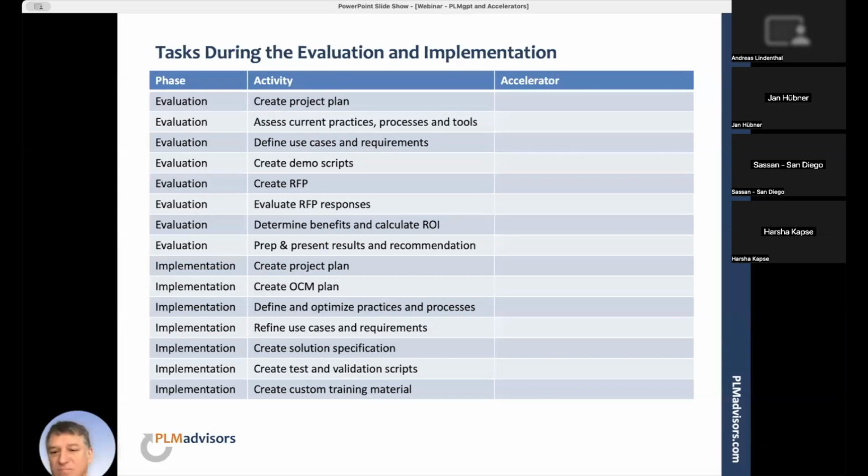Then once we move to the implementation, again, we obviously need to create a project plan. Then we should, and that's an important part that's often omitted or really not focused on, create an organizational change management or OCM plan. That's really key, very important too. Then, of course, we have to define and optimize the practices and processes that we want to enable with PLM. They typically will look different once we implement that or enable them with PLM. They should look different, will look different than they look without PLM, obviously.